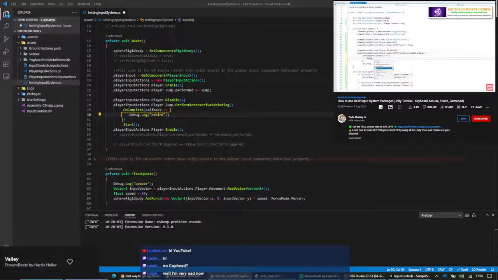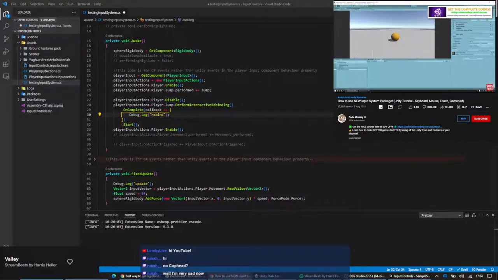And in here, let's just do a debug.log on the callback. Okay, now let's play the game. Okay, so rather than the rebind, we want to see what the callback is.